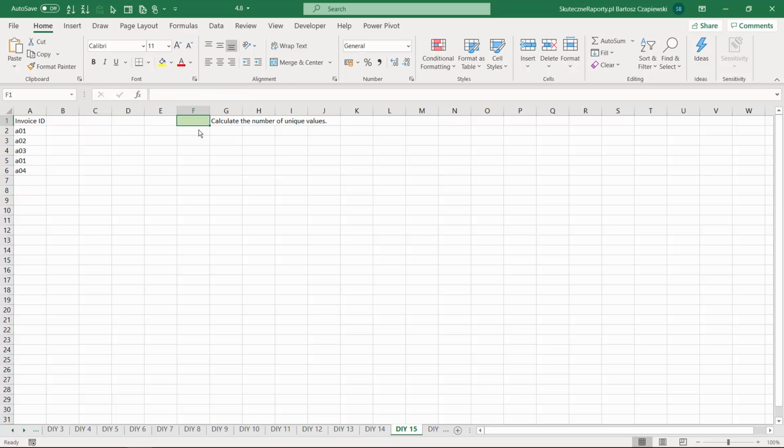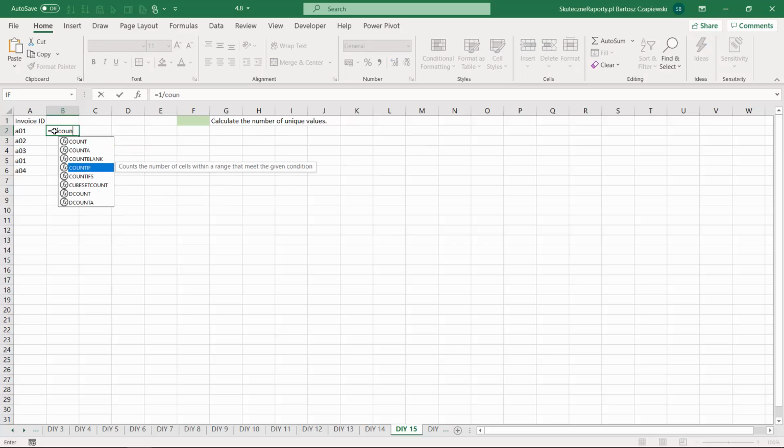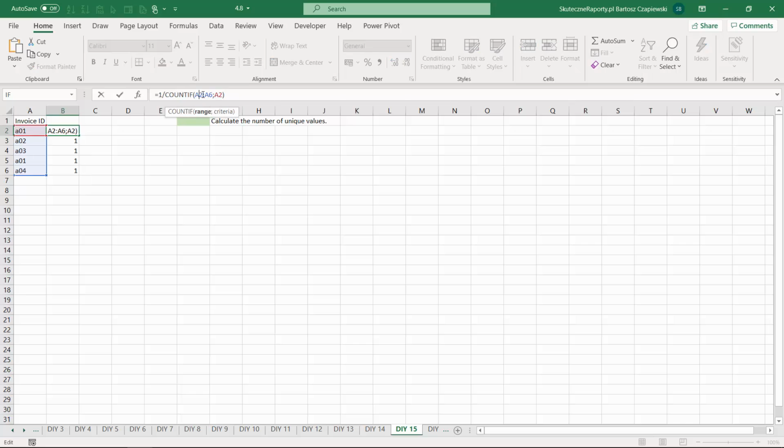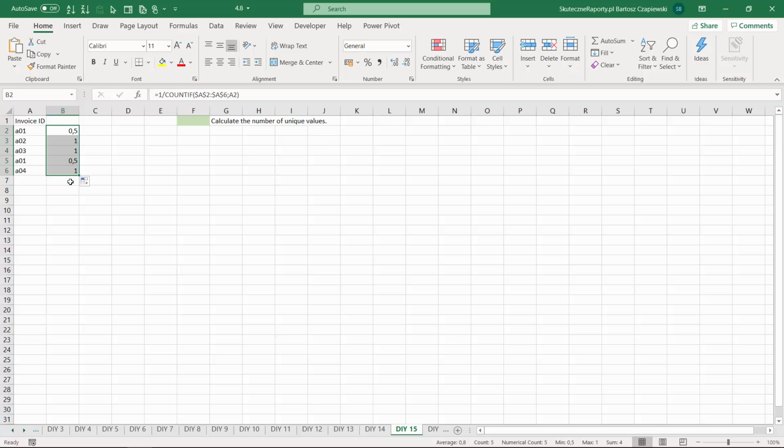To calculate the number of unique values, you need to once again use a bit tricky formula, which is 1 divided by COUNTIF based on the range by using the criteria that we are standing next to. And when we freeze this formula and copy it down, you will see that if we have 2 appearances of the same invoice, when we sum up the B column, we will get the final count of the unique values.